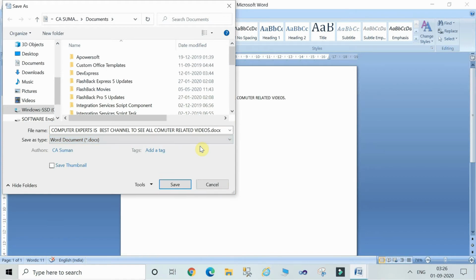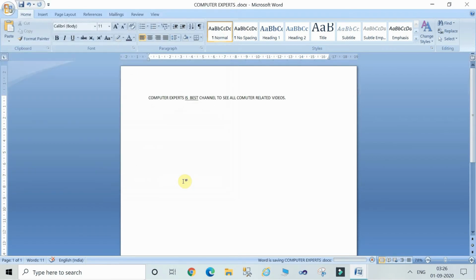Now you can just type your original name of the file which you want to keep, like I've written here computer expert.docx. One option which you have to always remember is that the extension should be .docx, D-O-C-X. Okay, now click on save. In this manner your file is saved.